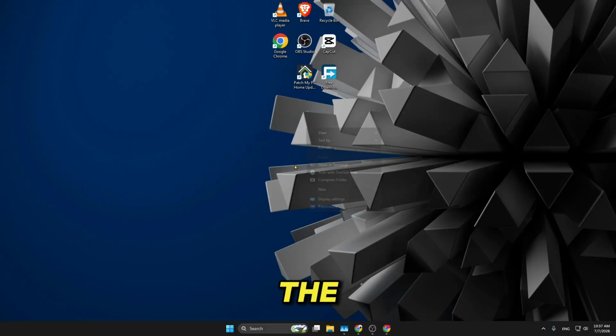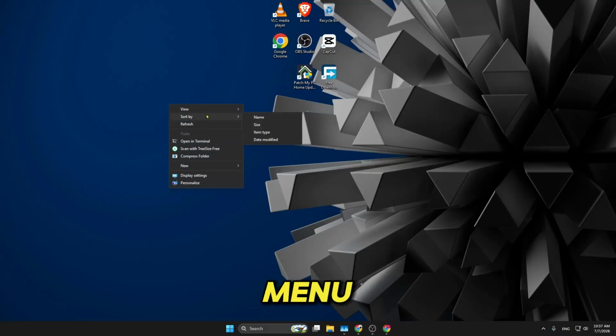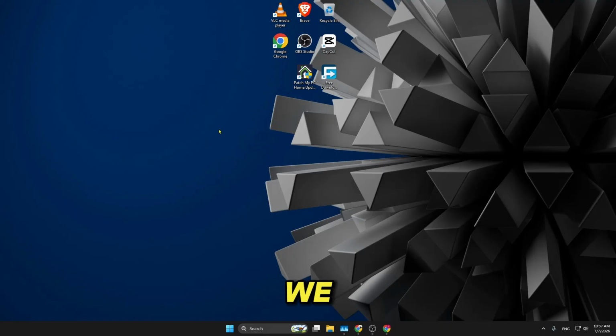Now you can simply click the right mouse button. And here, as you can see, you get the classic right-click menu. As you can see, we're not getting the too-long menu anymore. So yeah, this is how we can simply fix it.